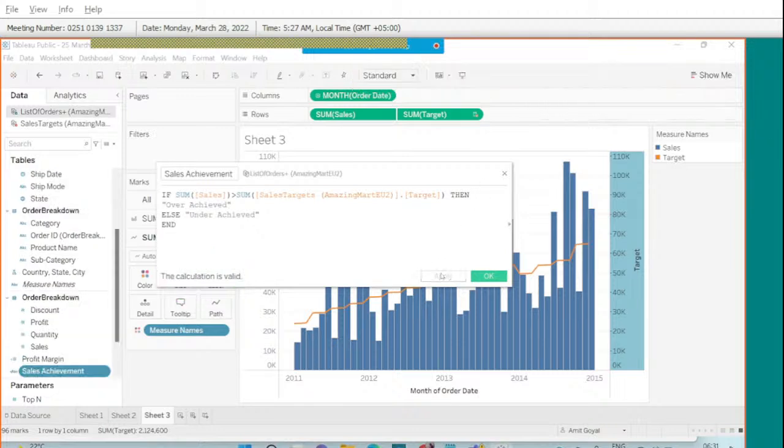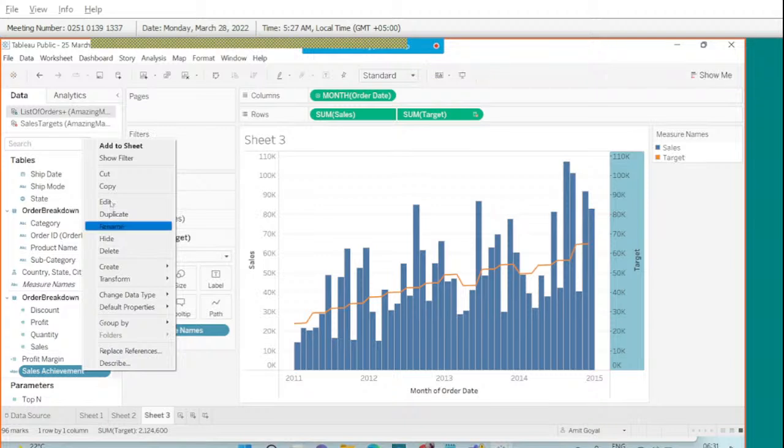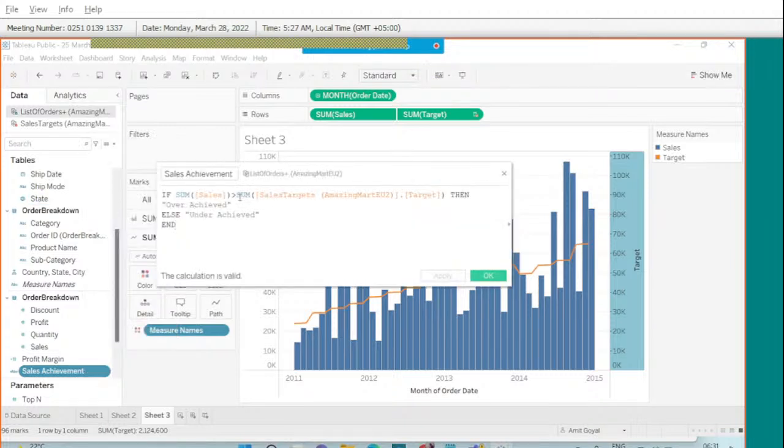Okay. Then you click on apply and okay. So Kaushik, the thing that you would be getting in your case is you would be getting sum two times over here. Make sure the sum is coming once and the brackets are properly closed. Sum of sales greater than sum of sales target. Basically, you don't really need to type sum of target. You just type the target over here. It will automatically pick the sum. So if you say target, it will automatically pick that sum for you.